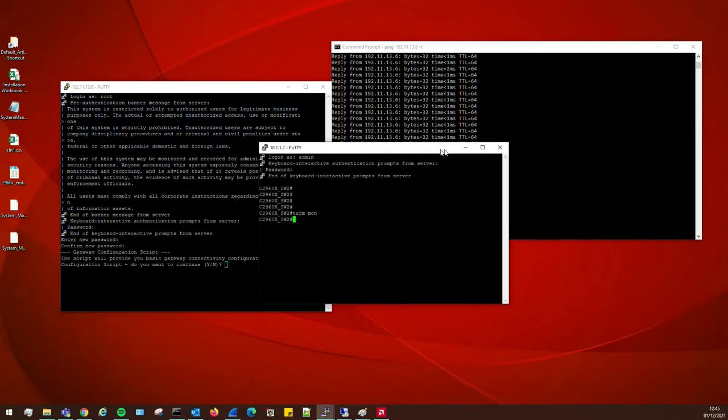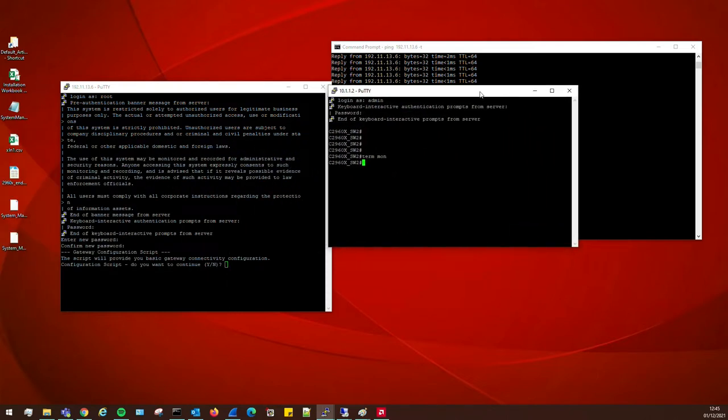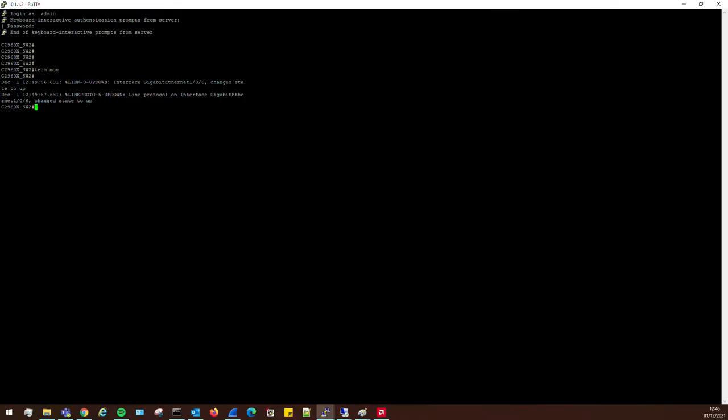And to avoid me having to get underneath my desk to work out what port it's connected to, what I'm going to do is I'm just going to enable terminal monitor on my switch. So when I plug this port in, it will tell me, or should tell me, what port I'm connected to. And I'm connected to Gigabit Ethernet 6.